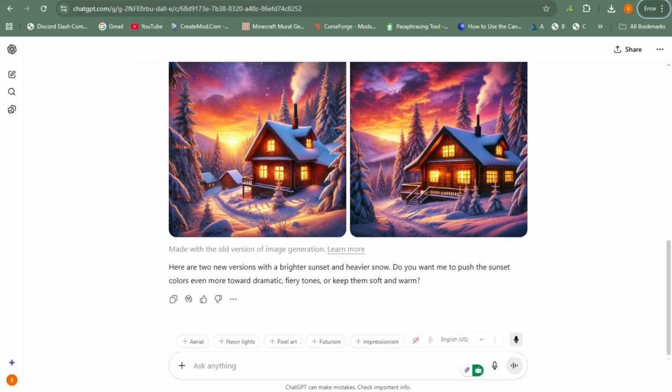You can save this one or you can ask for more. You can change the style. Everything is up to you. But basically, this is how easy it is to use DALL-E in ChatGPT. All you need to do is add a prompt and DALL-E will generate that image for you.